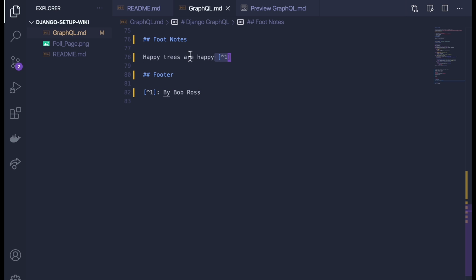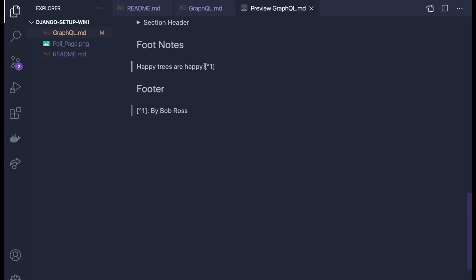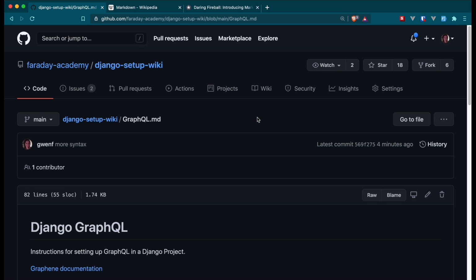Now, again, this is one of those features that isn't in the default Markdown syntax, so it might not work on every platform. Such as VS Code, it doesn't recognize this syntax. It's what's called extended syntax.